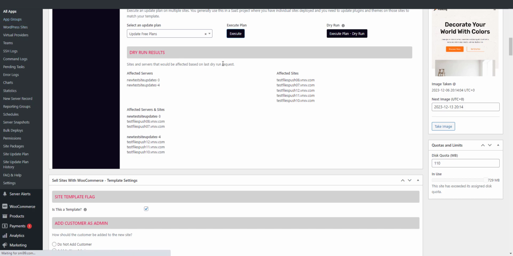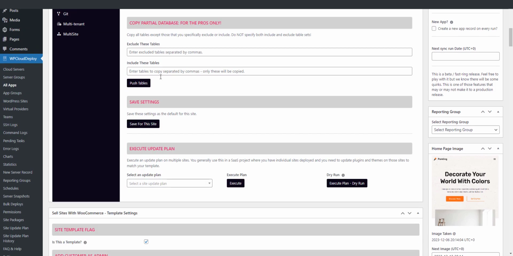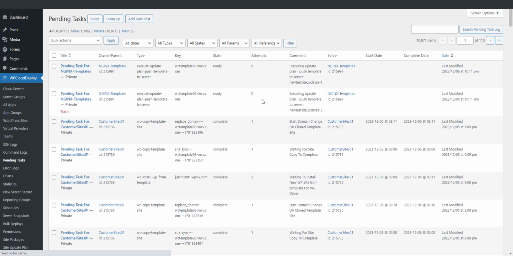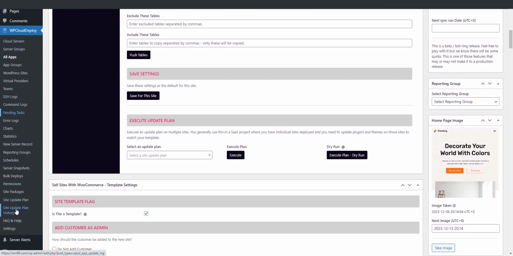You're probably wondering what happened there. What's been done is we've taken those 5 sites and we've added them as pending tasks inside of our pending tasks screen. But there's an easier way to keep track of this stuff, and that's under the Site Update Plan History option. So let's pull that up.